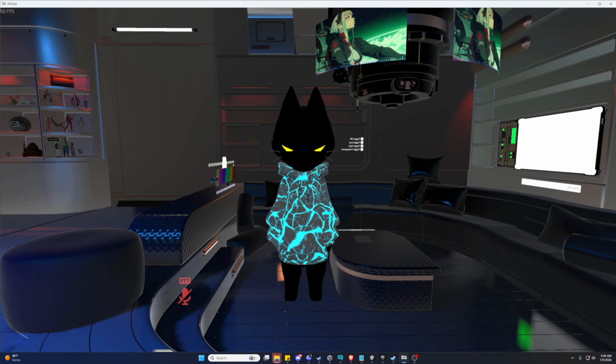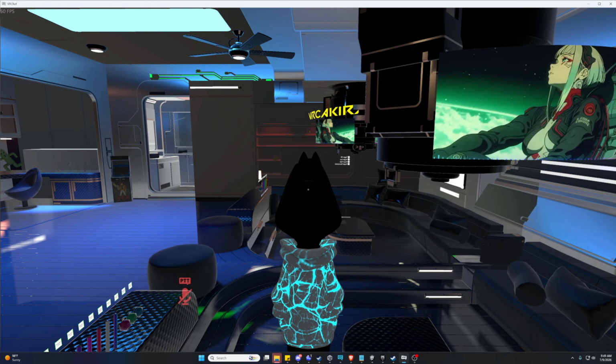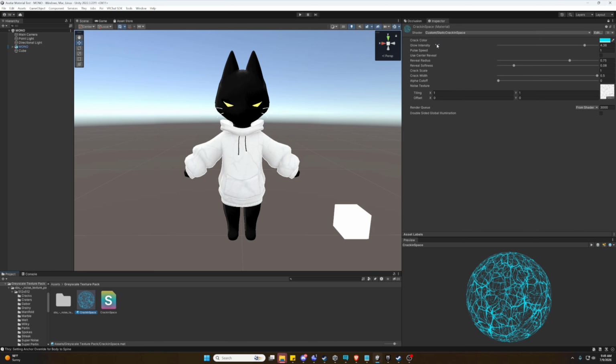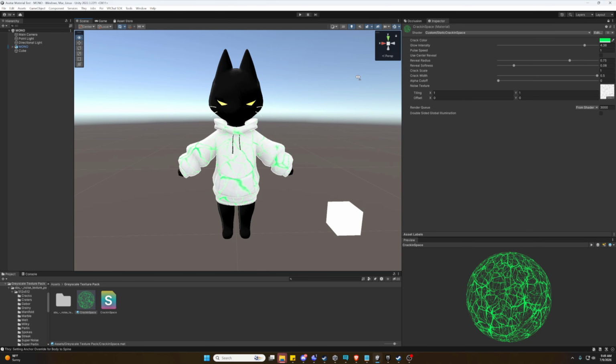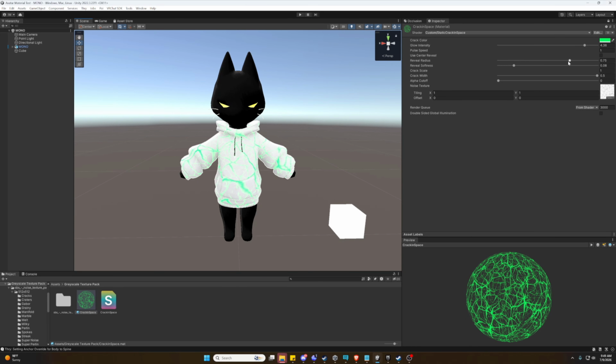Let's go ahead and take a look at how it works and how you can actually customize it from this point for your own use, because it is pretty configurable, and I have included everything you need to do that. This is our actual material here, and if we take a look, we can change the color of the crack. So we can change to whatever color we would like. Let's try maybe green, something like that. You can choose the speed of how fast it pulses.